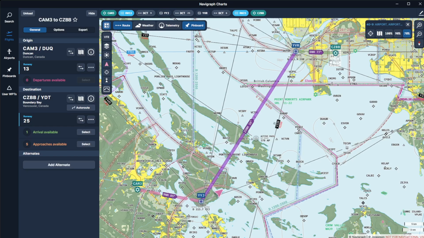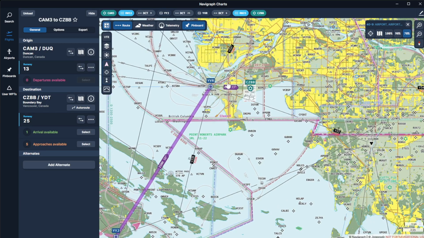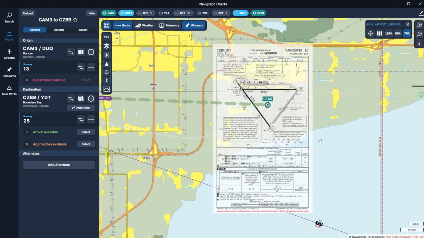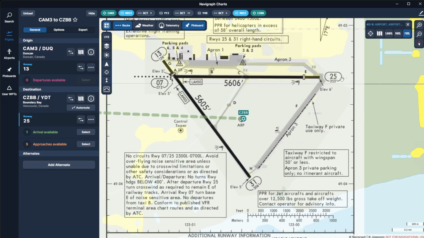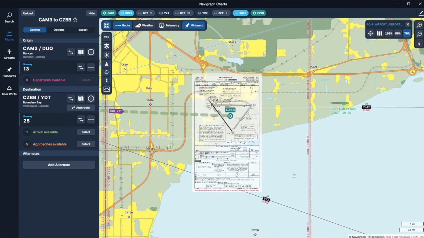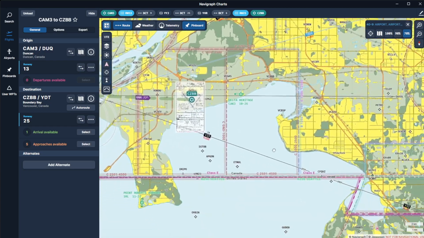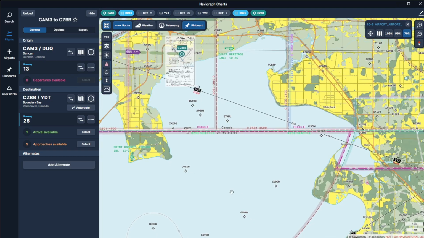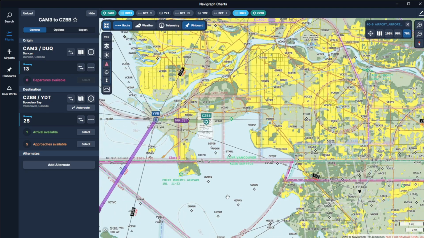and there it is on Navigraph. We're on a heading of 035. We're going to be using runway 25 as our active runway. We'll just keep an eye out for that.